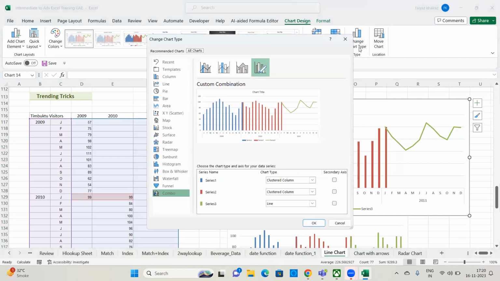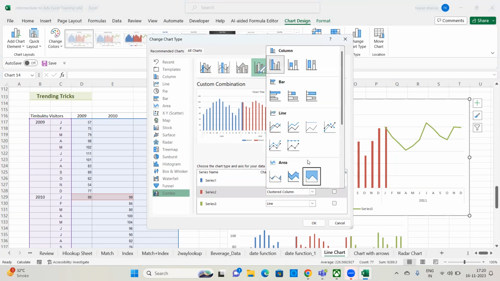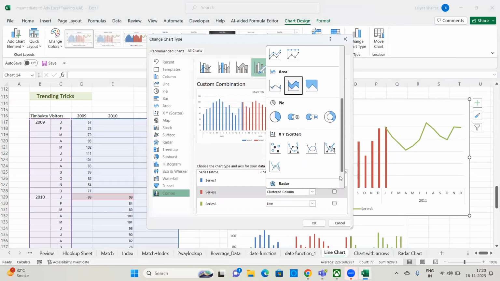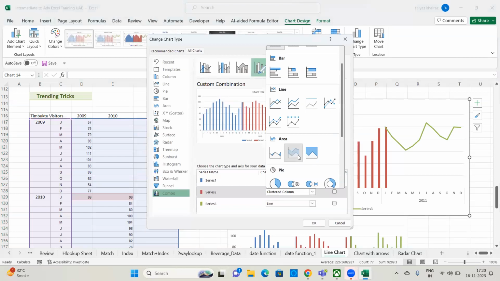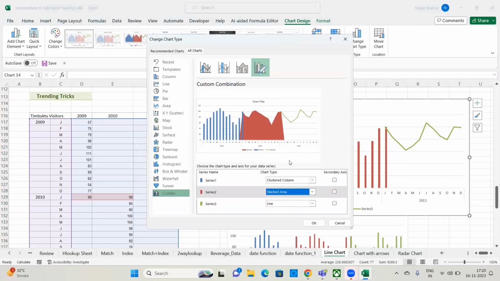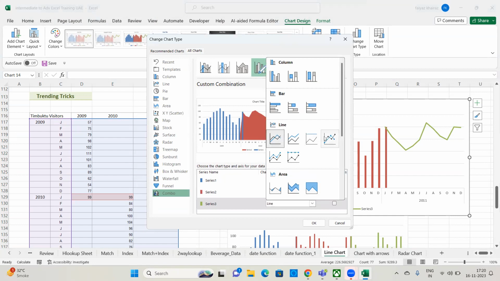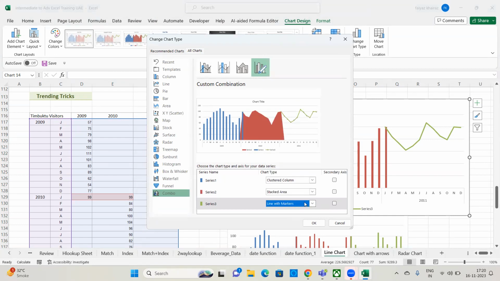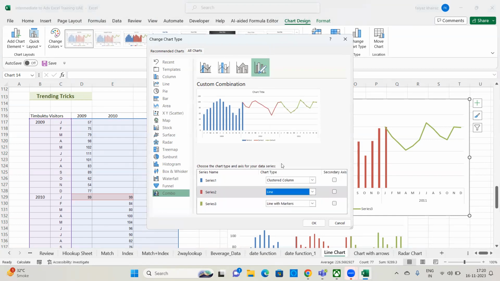But now we are going to click on change chart type, and here we are going to choose clustered column for the first one. For the second one, I'm going to choose an area chart. Can you see this? And for the third one, I can choose a line chart with markers. Or here, I could also choose a normal line chart. So I can have line chart and line chart with markers, all 3 in the same chart.